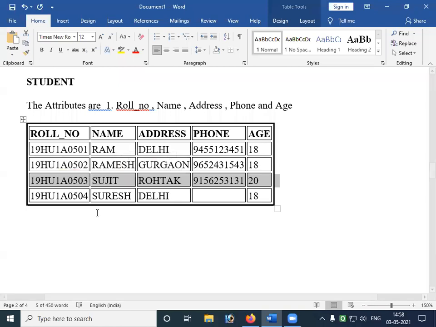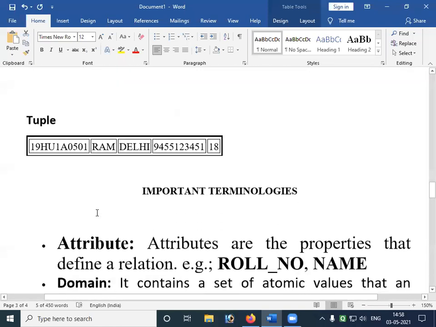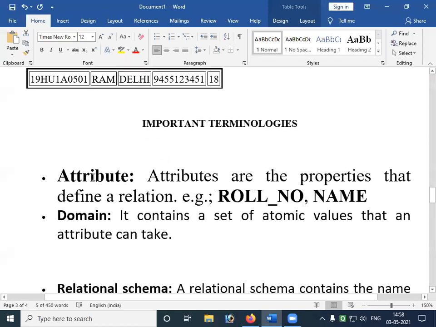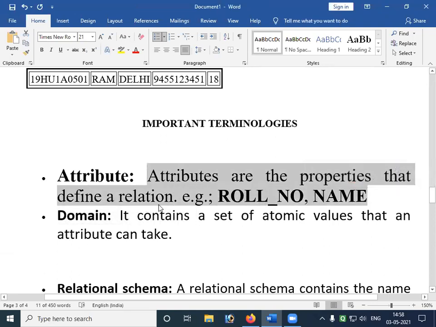One row, one tuple, is one complete row. This is called a tuple, my dear friends, tuple. Let me just revise. What do you mean by attribute? Attributes are the properties defined in a relation. For example, roll number, name. Attributes are the properties that define a relation.